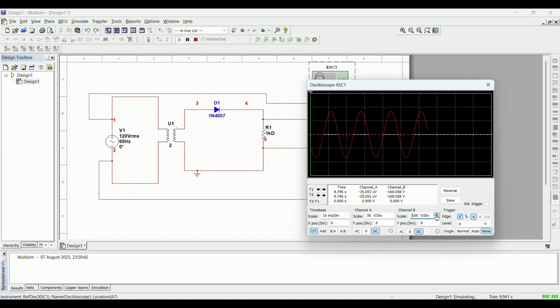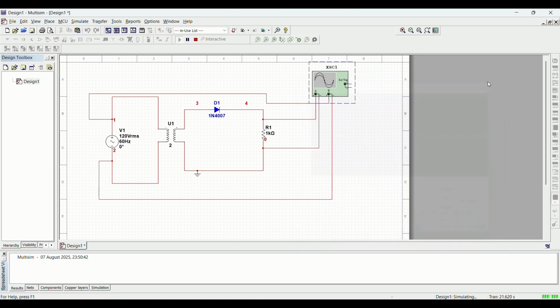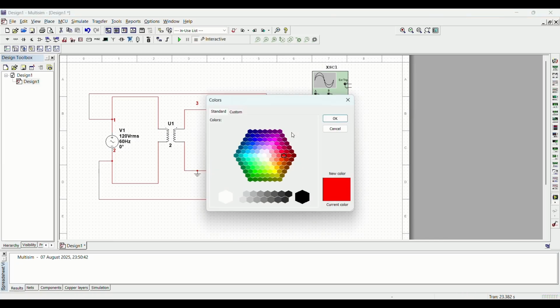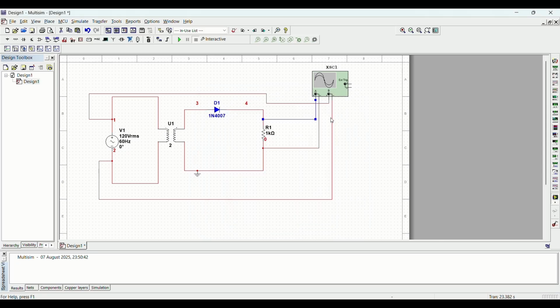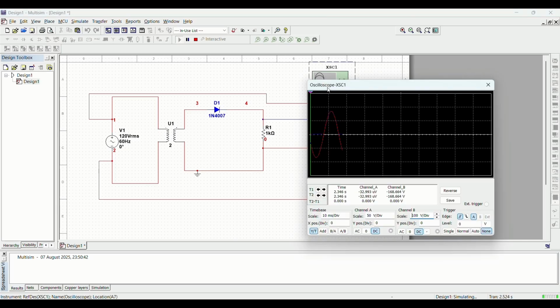So let's change the color of the output waveform to make it easier to differentiate between the input and the output waveform. For that, first stop the simulation, then click on the wire connected to the output. Go to segment color and choose a blue color. Now run the simulation again. And as you can see, the input and output waveforms now have different colors, making them much easier to compare.